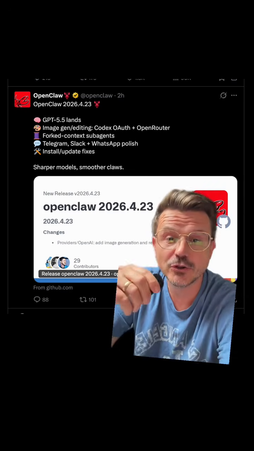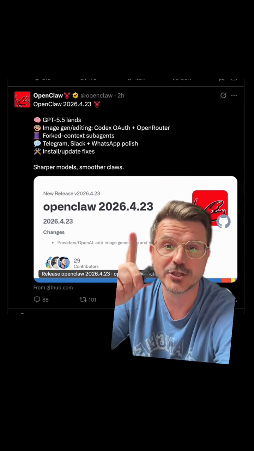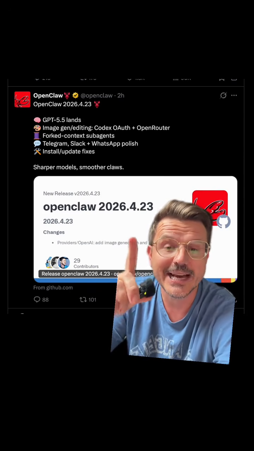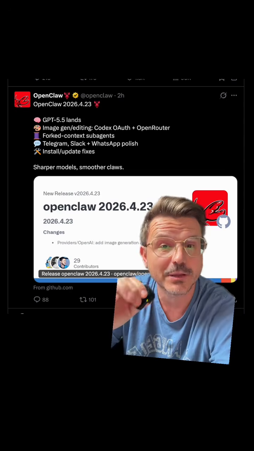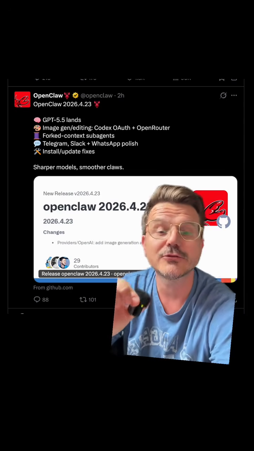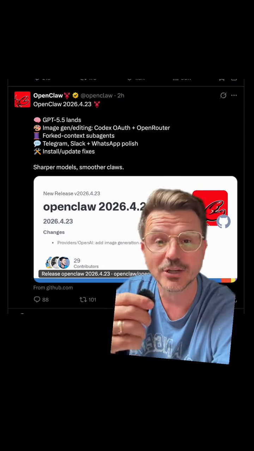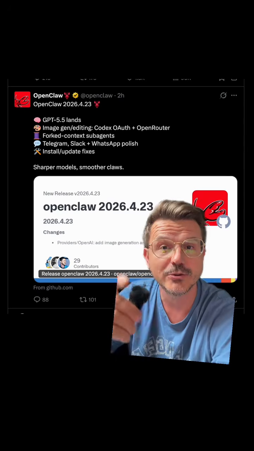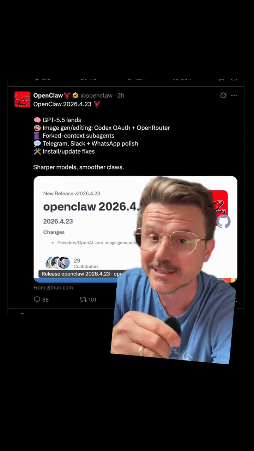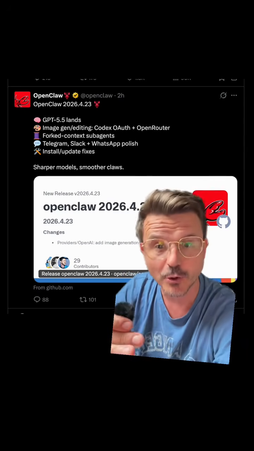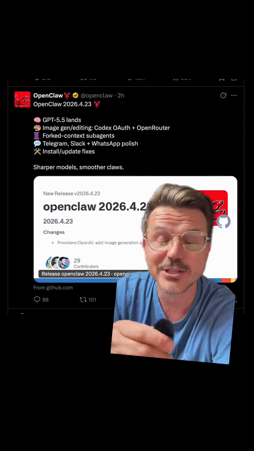This next one is a huge one for anything when it comes to content creation. Image gen and editing is now under the Codex OAuth plus OpenRouter. So you no longer have to use your API keys to create images inside of OpenClaw. You could actually use the dedicated Codex OAuth system, just like you used to use for OpenClaw. You could do the same now with images and editing your images.